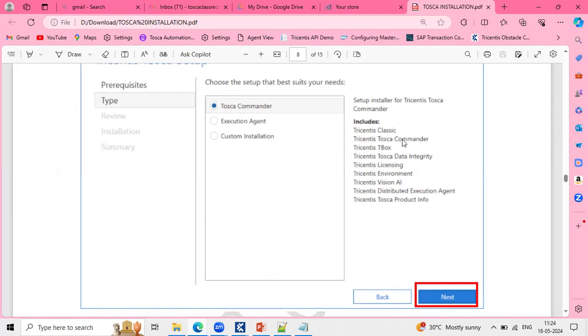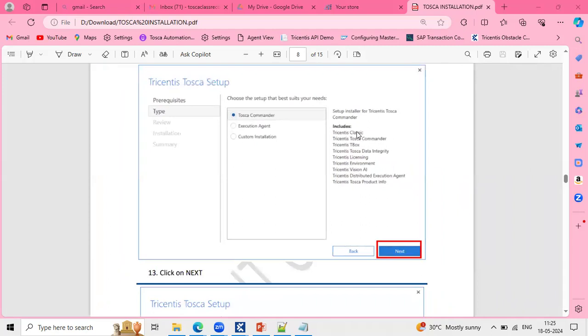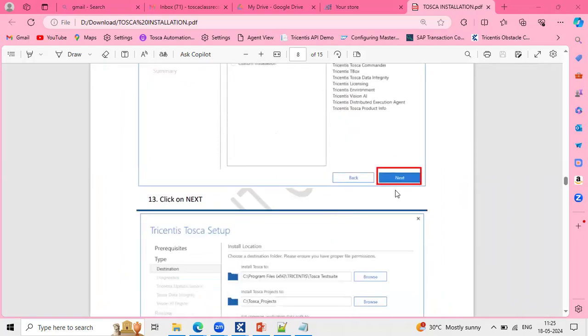Tosca Classic, Commander, TBox, CT. Based on the version, the 15th version has this many packages available. For the 16th version, you may get these packages, but you can install whatever packages are available for the 16th version. I'm just giving information. We are not selecting anything else; we are only selecting Commander, that's it. Once you select this, click on next.